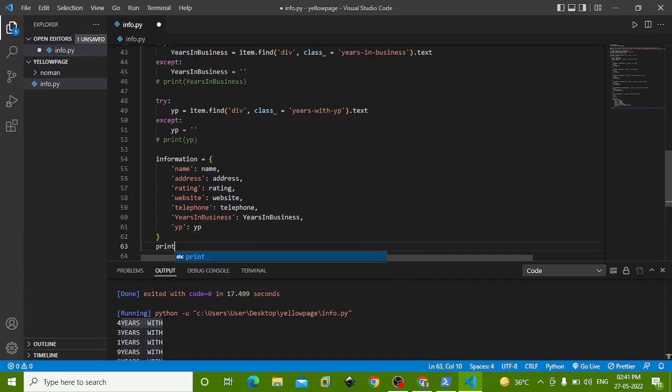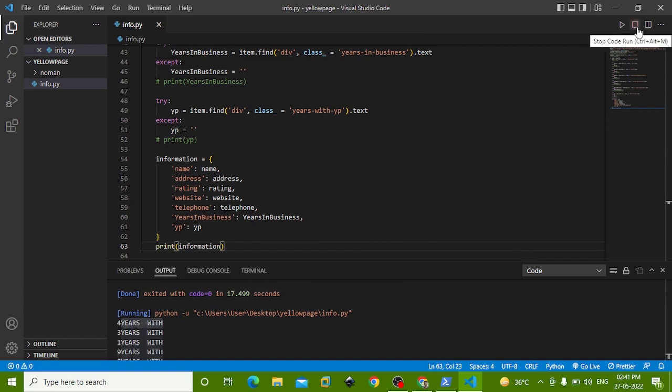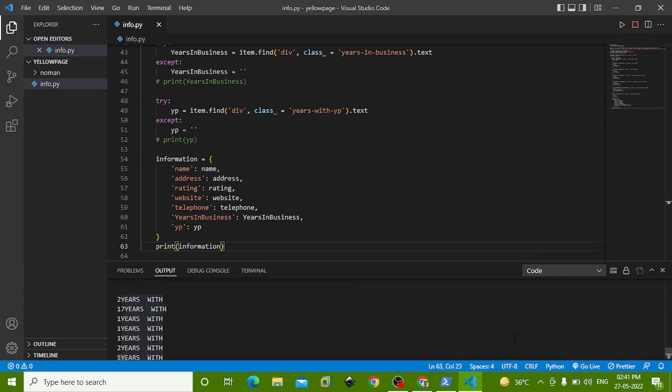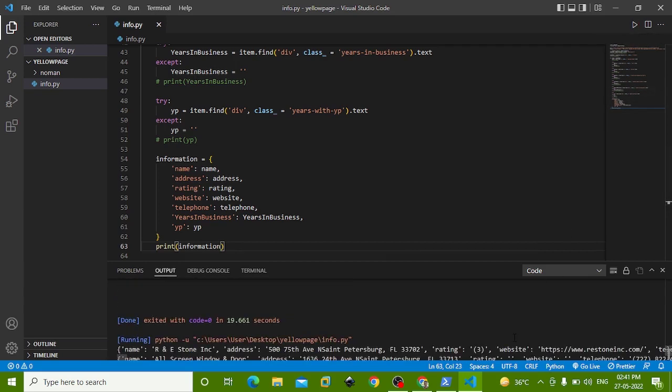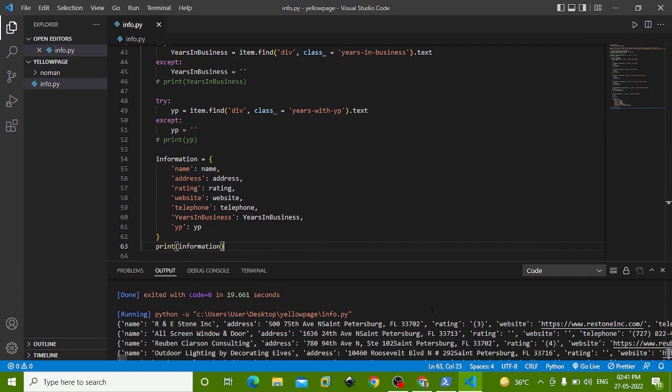Now I'm going to print this dictionary named information, save output, hit the run icon. You can see this displays similar types of company names and the couple of pieces of information that I need.